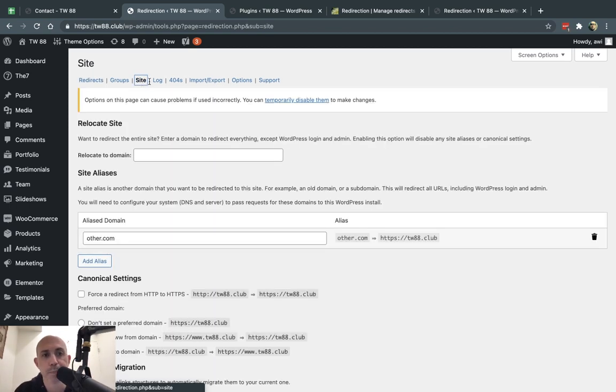We have right here, site. So if you have redirects that are not just from one page to the other, you can do these big things. Maybe you transferred from a different domain to your domain, or maybe you have different domains pointing to your site. So you can add other domains, for example, I set up other.com. So anytime someone goes to this server, if you point your DNS to that server, other.com gets redirected in its entirety to, for example, the new domain that we have right here.